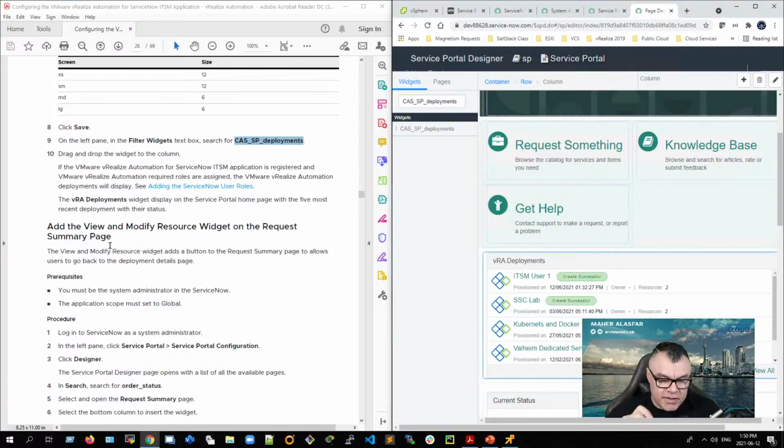When a user requests a VM, they're going to get a summary request showing them the stages that that request is going through. And there's no way of them going back to the deployment widget. So what we're doing here is adding simply a short link that I will point out once we get to it. But this is how you do it here.